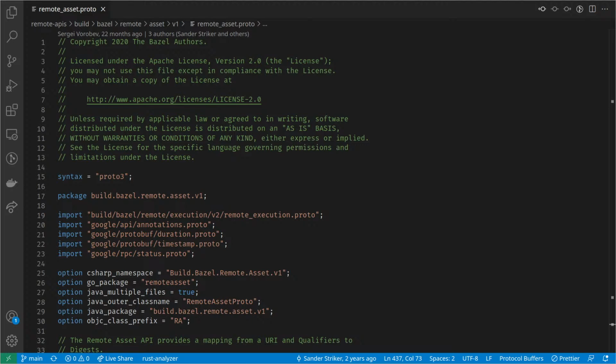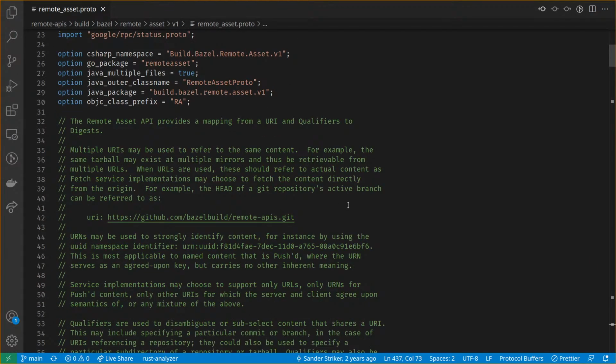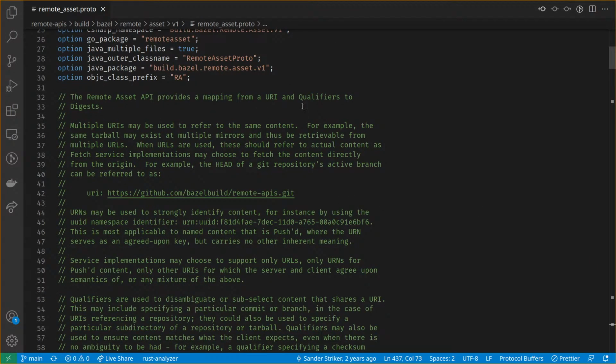Okay, so today's goal is to have a look at the Remote Asset API, which is kind of like the next stage with respect to the CAS. The Remote Asset API, as described in its protocol, is a mapping from some kind of URI and set of qualifiers for that URI to digests that live within the CAS. Beyond that, I don't know an awful lot, so we're going to be learning as we go.